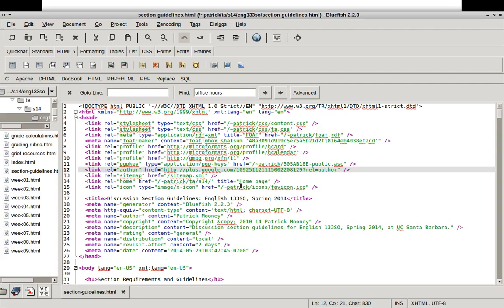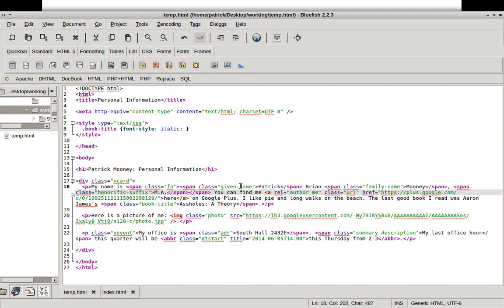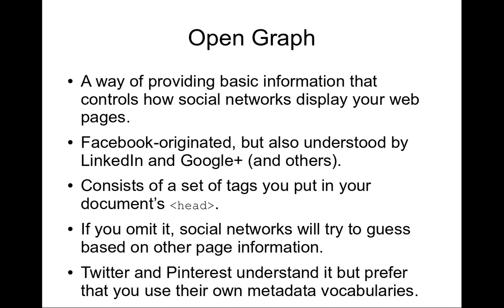And the way that you do that is by adding a bunch of meta tags, is the short version. That's what Open Graph is. You have a set of meta tags that you put in the head section of your document. If you omit it, Facebook will make reasonable guesses, especially if you're writing good markup anyway. Facebook is the originator of this standard, but because everyone has to follow Facebook's lead, because if you're only designing for one social network, you're almost certainly designing for Facebook, other social networks understand Facebook's vocabulary. That includes LinkedIn and Google+, and to a certain extent, Twitter and Pinterest, although they also have their own vocabularies.